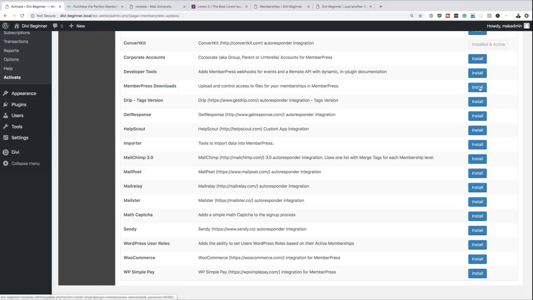So if you need that feature, you can just install it by coming over here. And you also have your tools to import data into MemberPress using a CSV file. So let's say you have a list of users or people that you want to add to your website as members. This is how you can import them.